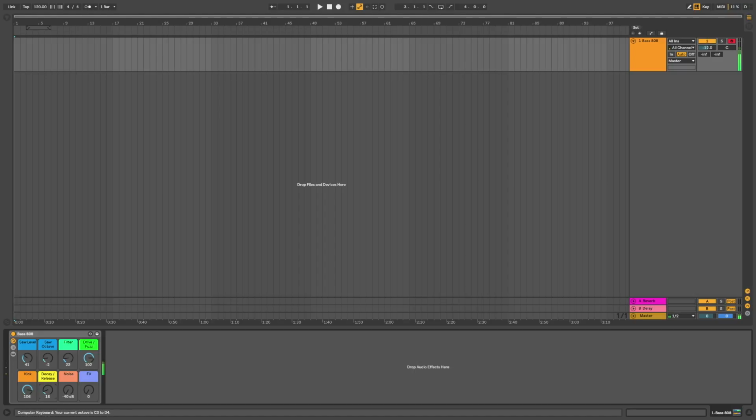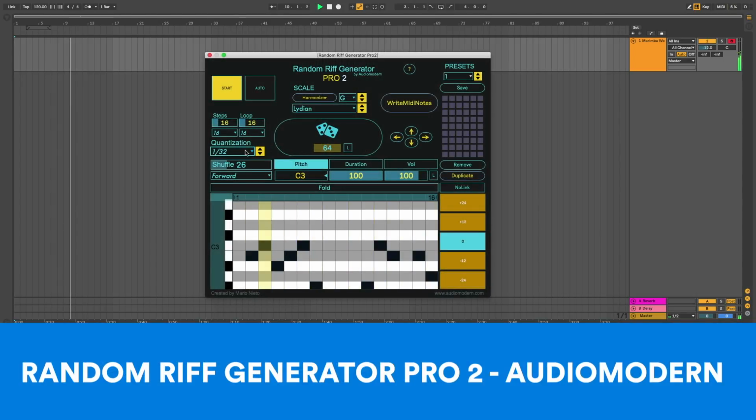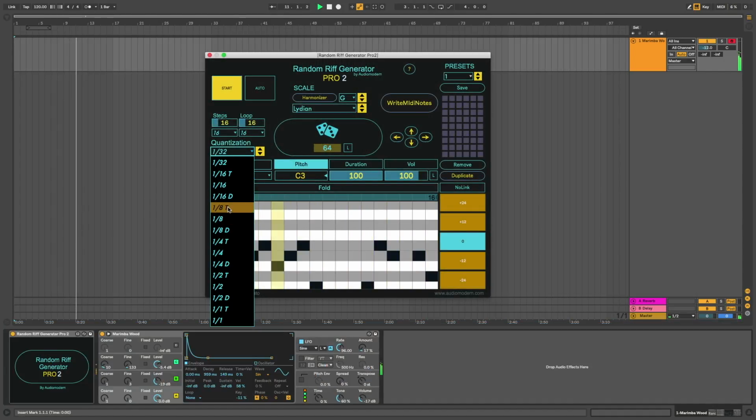Tune your decay / release. A bit of noise in there. So you really can tweak the sound a fair bit. And also there's this very exciting FX if you want to get real trippy with it. Wavy as you like. The 3, Random Riff Generator Pro 2 by Audio Modern.